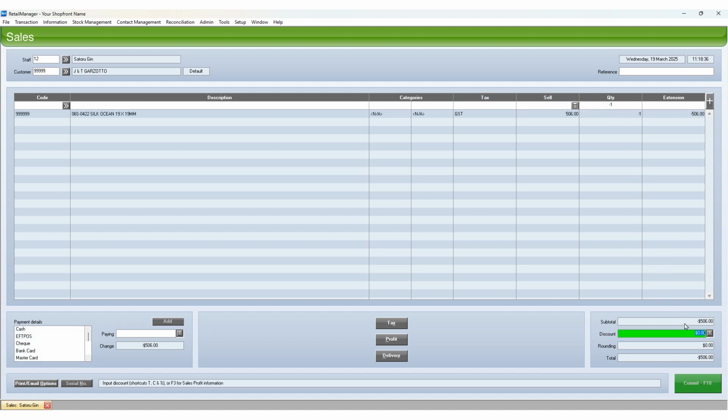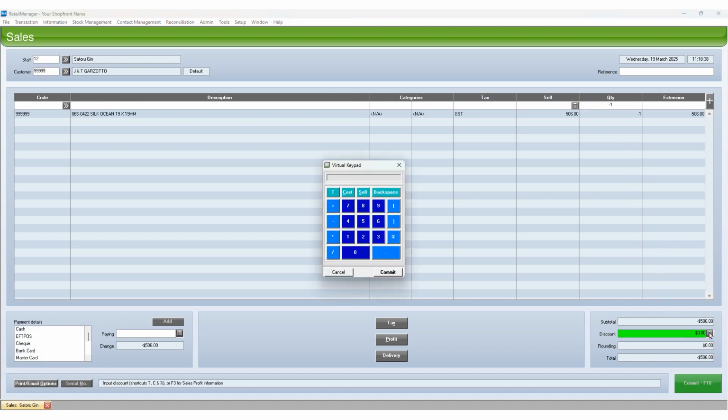Apply any discounts. If there was a discount on the original sale, enter it in the discount field. Don't enter it as a negative percentage. The system will automatically adjust it as a negative amount if needed, for example, for a 10% discount.